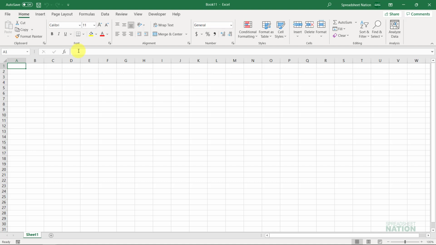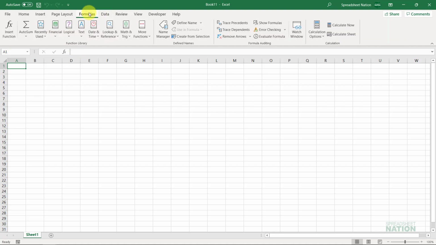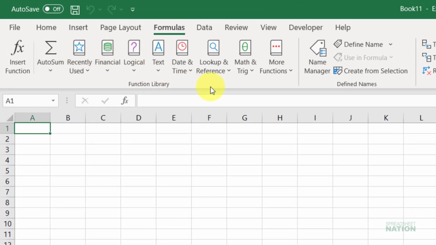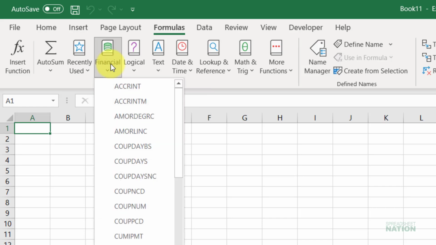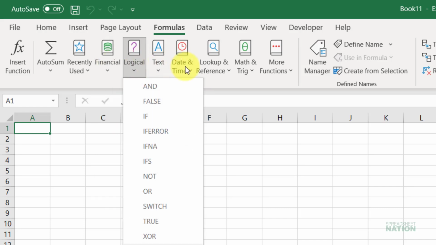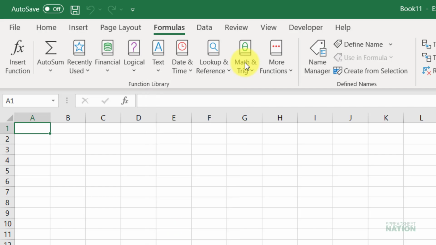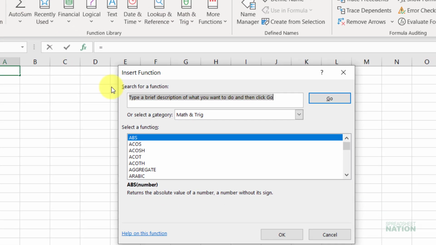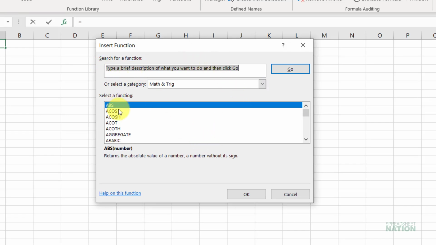You can also access all of the functions within Excel. There's this Formulas tab of the ribbon, and in that, this section on the left-hand side has a function library grouped by different categories such as financial, logical, text, etc. You can also click this Insert Function button and type a description of what you want to do, and then search for a specific function.